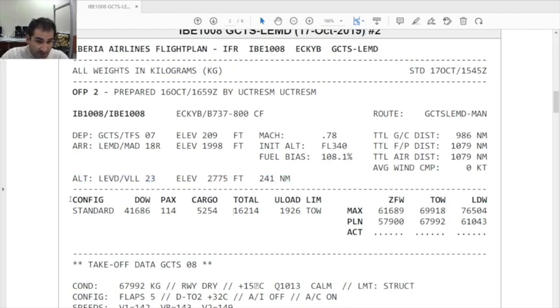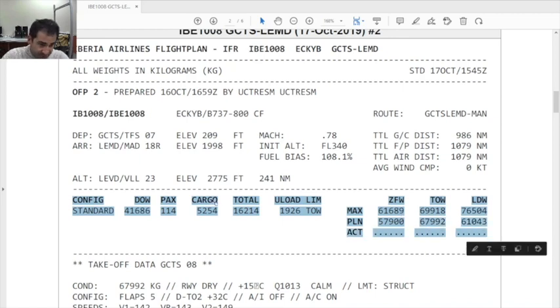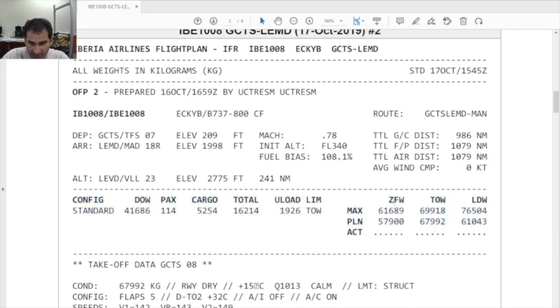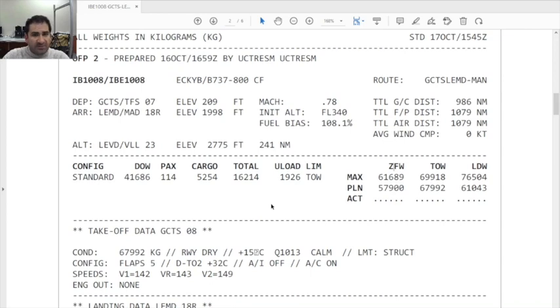Here in this other block you get all the information about the weights. Okay, number of passengers, cargo, total payload, right, and the maximum payload. Here the zero fuel weight, the takeoff weight, and the landing weight. And this is something that you need to include in your flight management or the multipurpose control display unit, the MCDU.